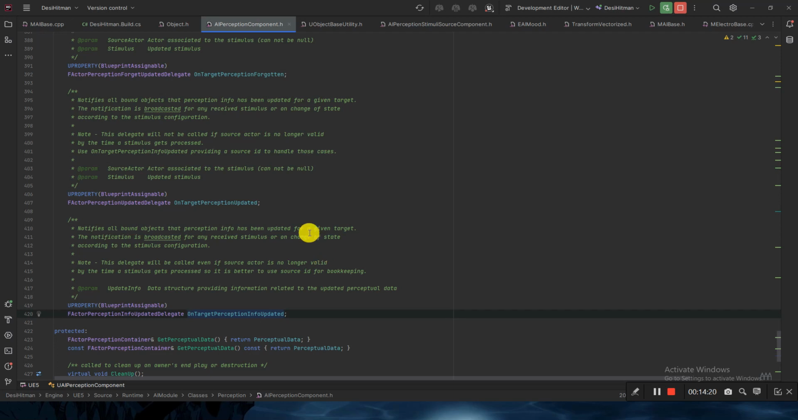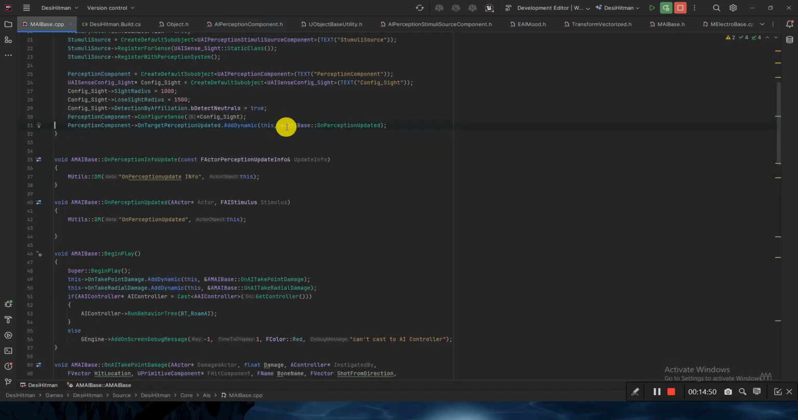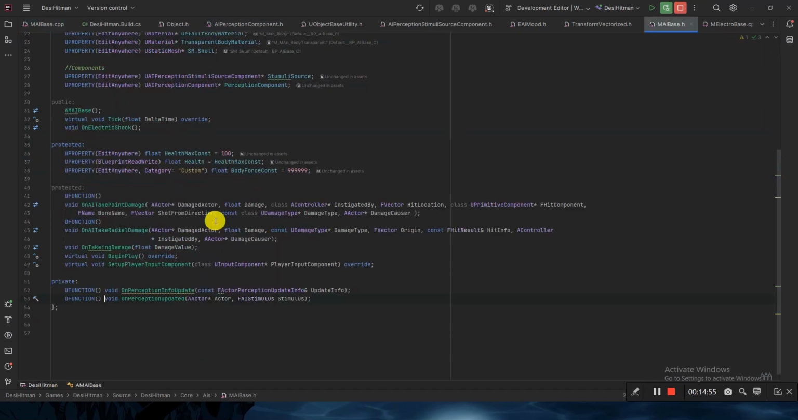Okay, there's one more thing. The difference between on target perception info update and on target perception update. This delegate will not be called if the source actor is no longer valid by the time a stimulus gets processed. Okay, so this is first. Second, this will be called if the source actor is no longer valid. So we won't use it actually. Info update, so we will remove the info and we will remove this too. We will remove the info.